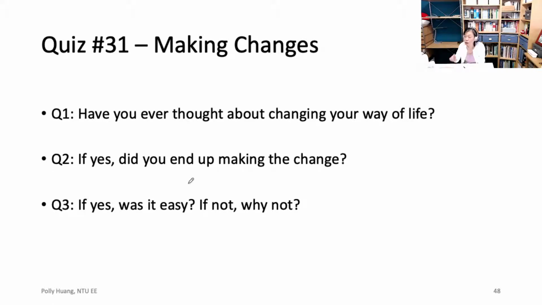Q3, if you did make the change, was it easy or not? Now, if you choose to answer Q3, then you might need to tell a little bit more. What is the thing that you want to change? So that you can explain, it's not that easy because of this or that. This is a very important question, guys. Find your teammate, open your heart, talk to them, and share what you have ever thought about changing, and was it successful, yes or no, and why.